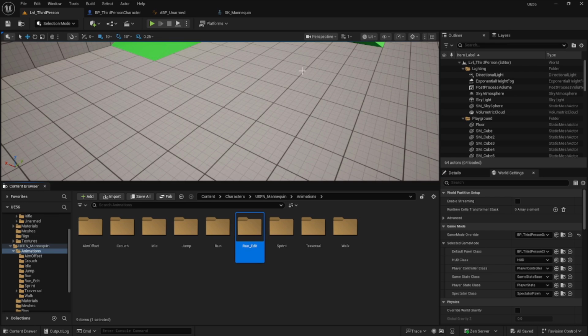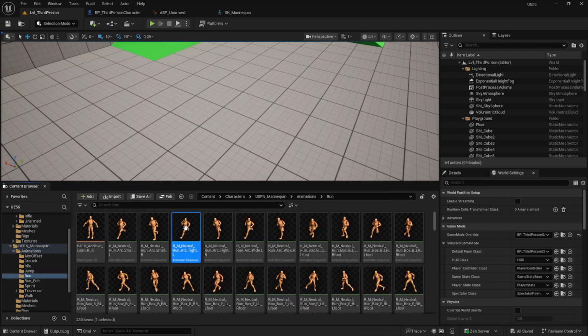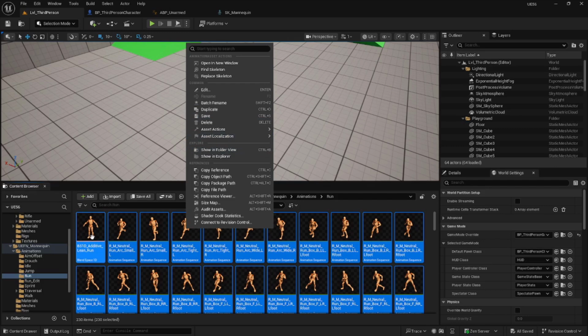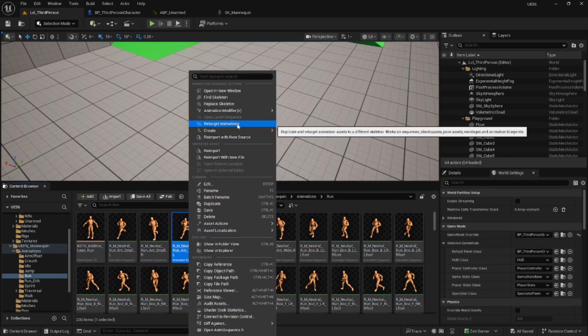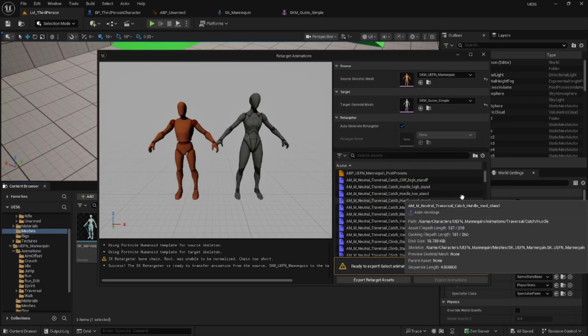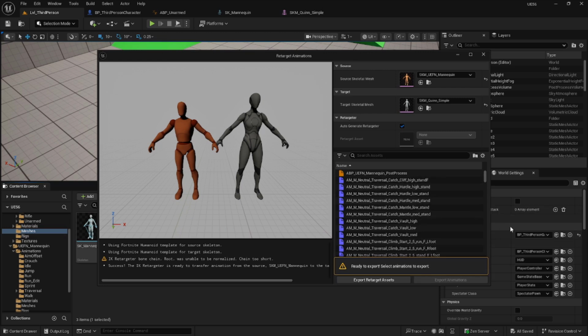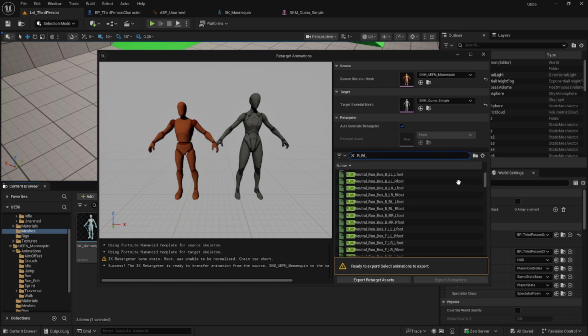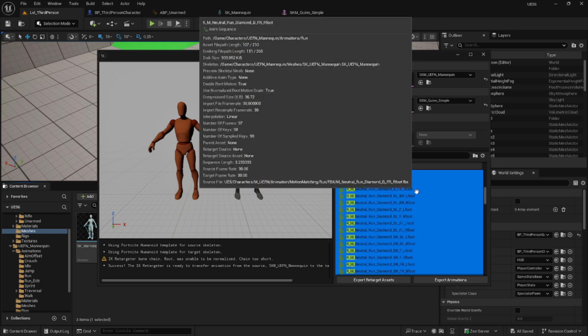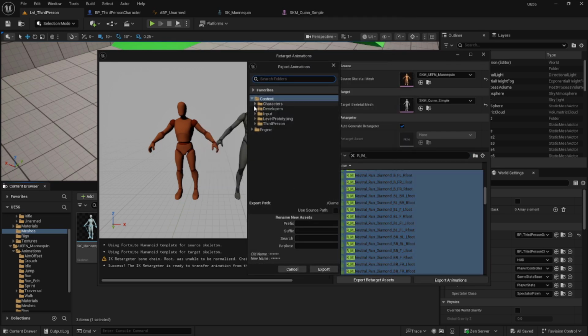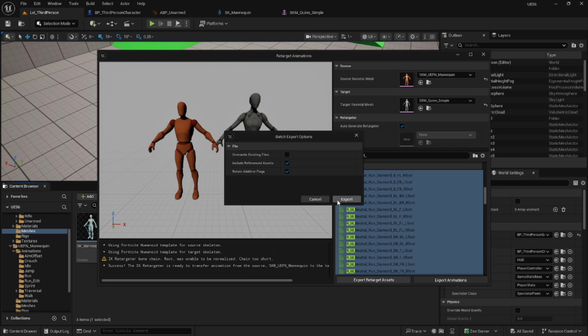Edit, and I'm going to select all. Not select all, just click one and then Retarget Animations. And then I'm going to filter R underscore M underscore. So this is all the run animations. Select all, export to the new folder that we just created. Export.